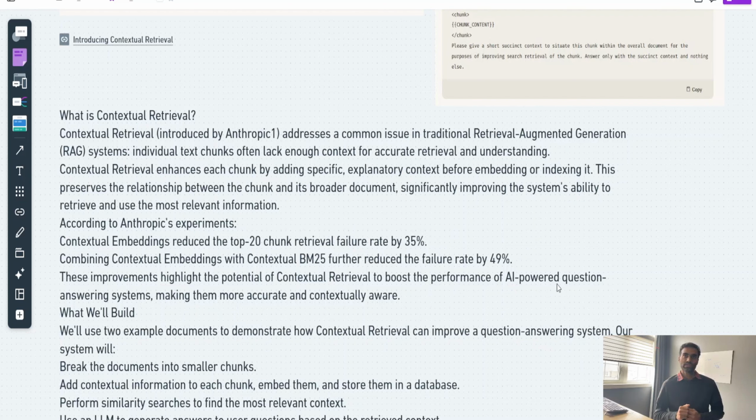This is one technique where we can improve the overall accuracy of the output of the system in retrieval-augmented generation. This method was proposed by Anthropic, and it is called contextual retrieval. It addresses a common issue in traditional RAG systems.